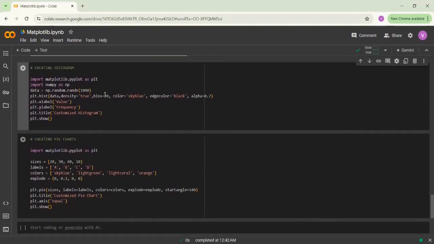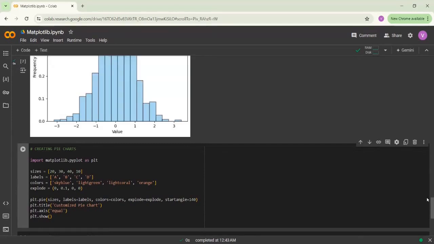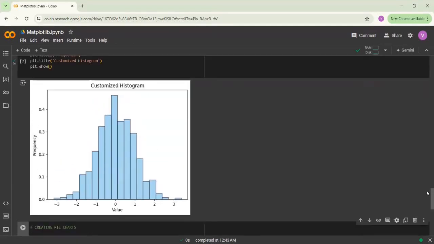Now coming to how to create histograms. We'll use the np.random.random function to get 1000 random values, and we'll use these values to plot the histogram. We'll use the plt.hist function and then the parameters bins, color, edge color, and alpha to customize our plot. If we execute our code, this is the histogram that we'll get on our screen.